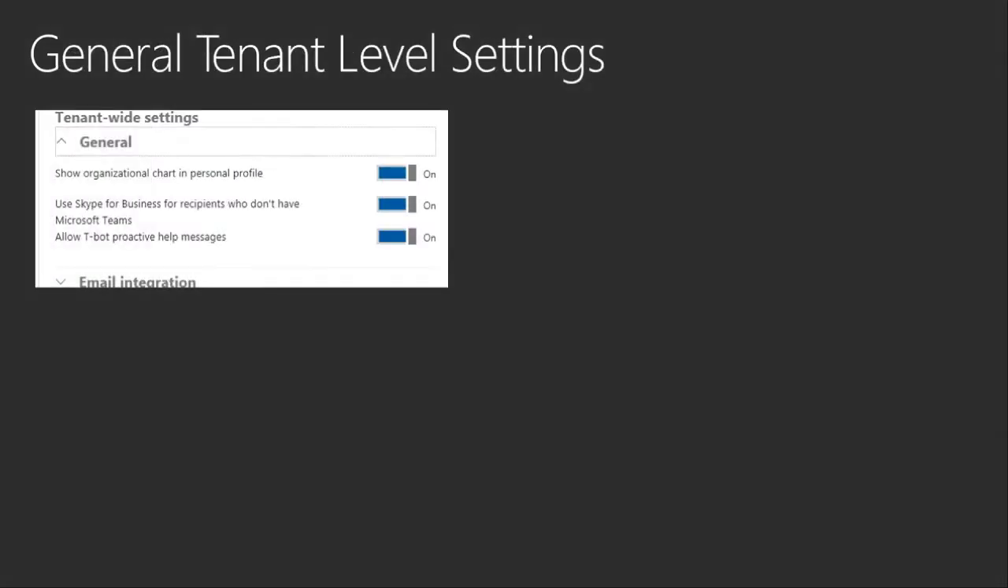So just going in here a little bit, there are some general tenant level settings where you can choose whether or not the org chart appears in the profile, and whether Skype for Business is being used for people who don't have Microsoft Teams, if you're chatting with somebody and you want to force the interrupt to happen there. And then we have this help agent called T-Bot, available in French, German, Spanish, and English, that you can turn on or off in your tenant. We like to keep that on, and certainly recommend keeping all these settings on.